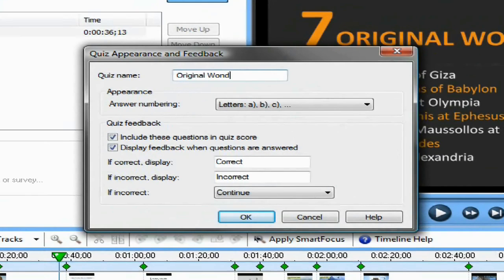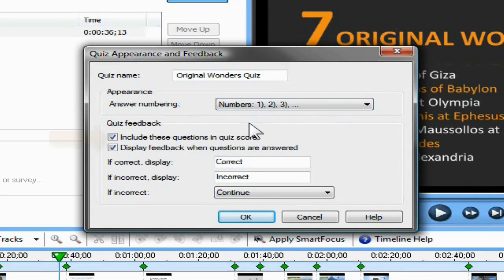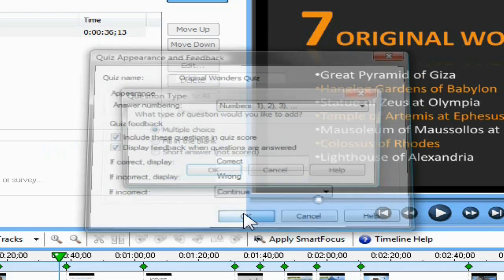Give your quiz a name and then choose a numbering scheme from this drop-down list. The quiz feedback section gives you the option to include the questions of this quiz in the total quiz score for that video. This option usually comes in handy if more than one quiz is added to your project. And if you want, you can choose to display some feedback when the user answers a question. Here you can set the standard response for that particular question, but individual responses to specific questions can be customized later. When everything looks good, click OK.